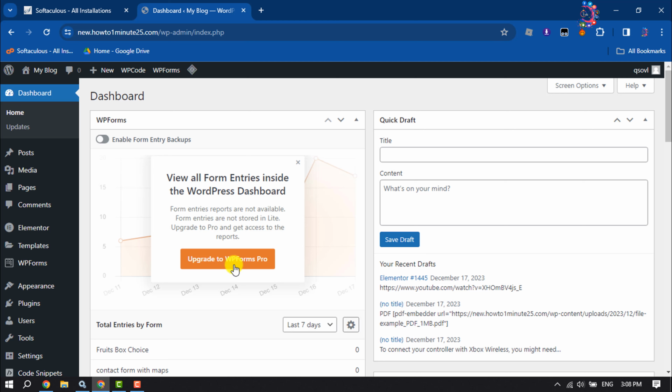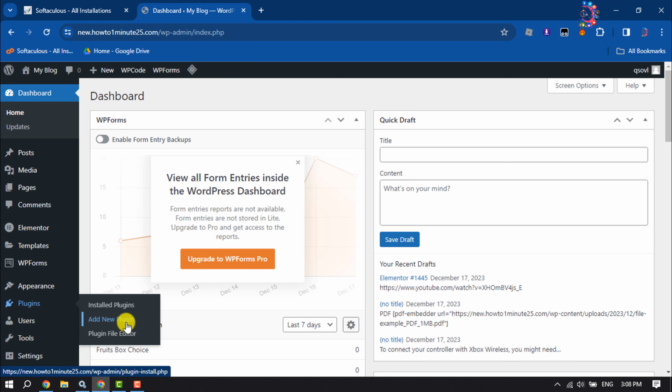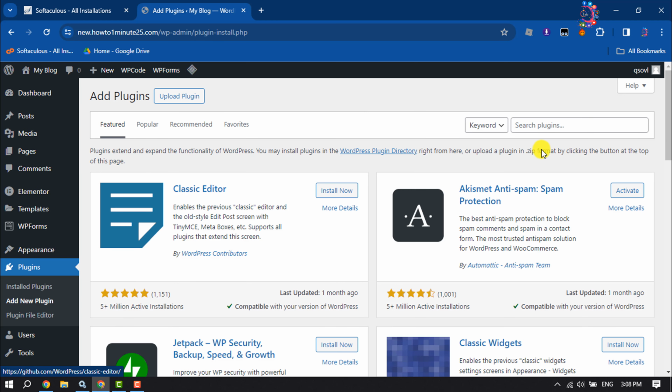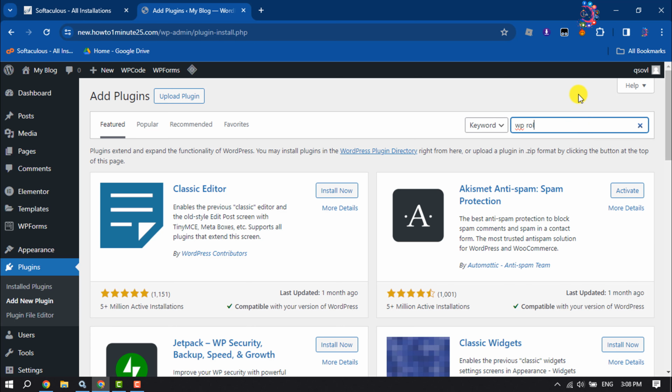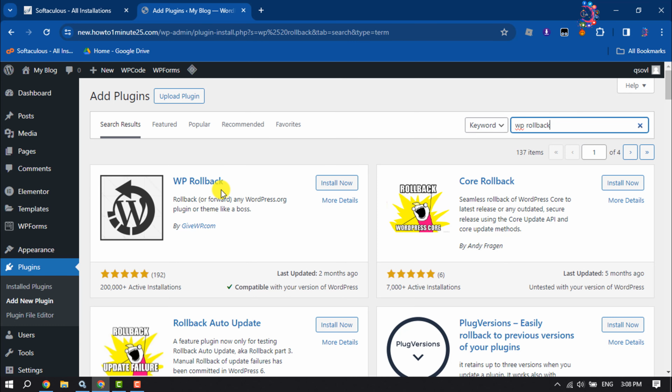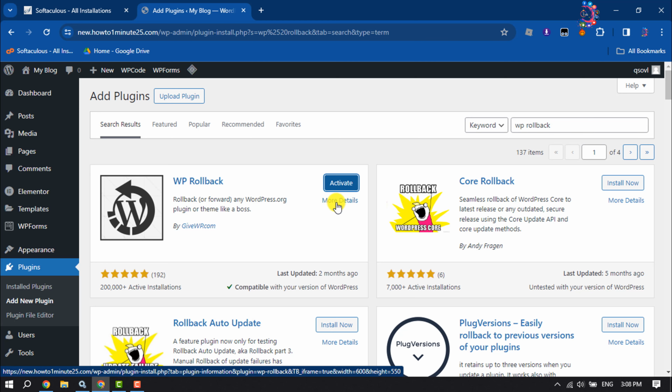To do that, hover over on plugins and click on add new plugin. In this search plugins box, type here WP rollback and search for it. And this is the actual plugin we are looking for. So install and activate this WP rollback plugin.